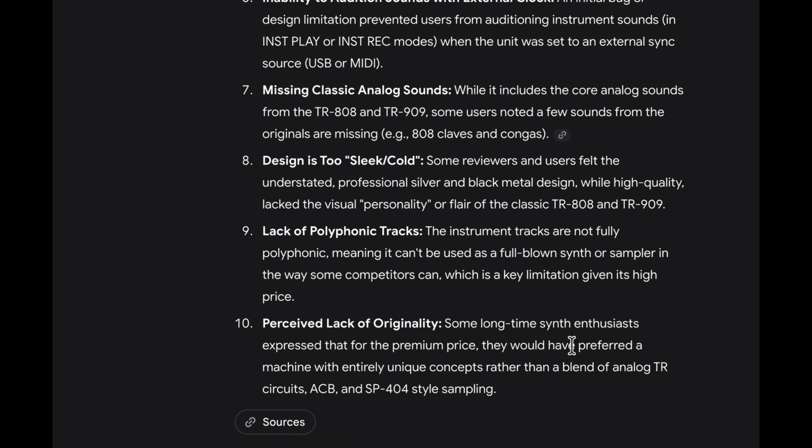Number 7, missing classic analog sounds. While it includes the core audio sounds from the TR-808 and the TR-909, some users noted that a few sounds from the originals are missing, like the clave and the congas. Now that's funny. They said they have it, but they don't have it.